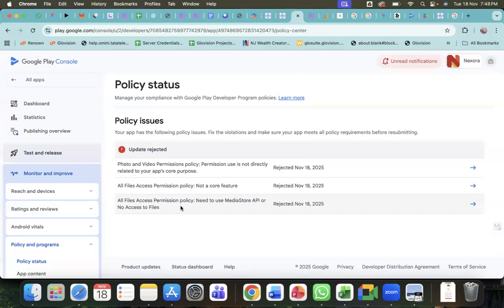So all files access is a permission, and it is asking about this. Now what you have to do is, in the manifest file, whatever permissions we are giving, that permission-related item is what it is asking about. You have to update that and resubmit, so it will come online.